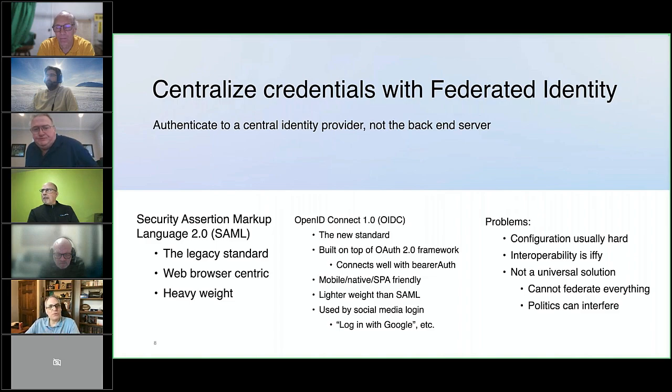But there are problems even with this. I mean, configuration can be hard, and you don't just have to configure the provider. You also need to configure your application. And if you're configuring multiple applications, they might require different configurations on the provider. So you might be bouncing back and forth between different versions of documentation for different things and configuring multiple different profiles in multiple places. So it can be hard to set up.